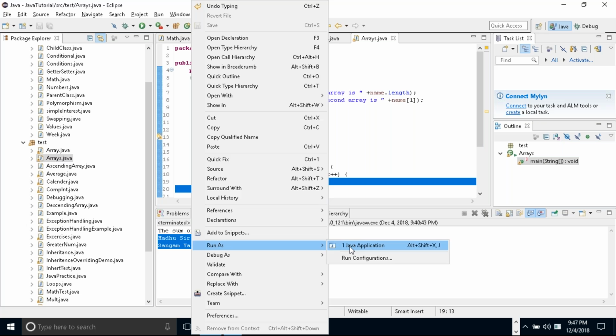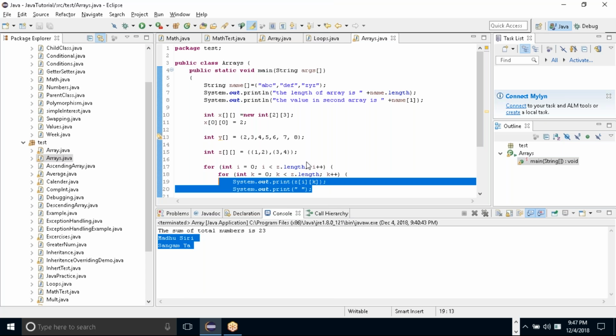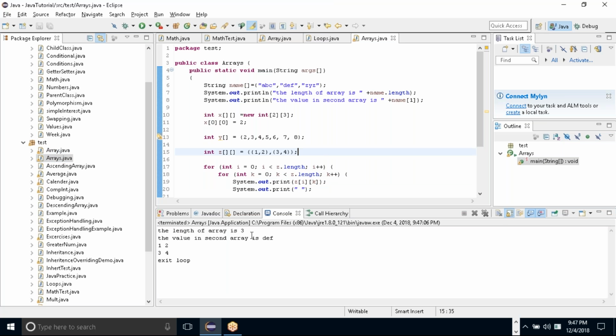Where is run as? Okay, I'll move this array-related code to a single Java class, ArrayTest. So the length of the array is 3, right? And the value in the second position of the array is DEF.